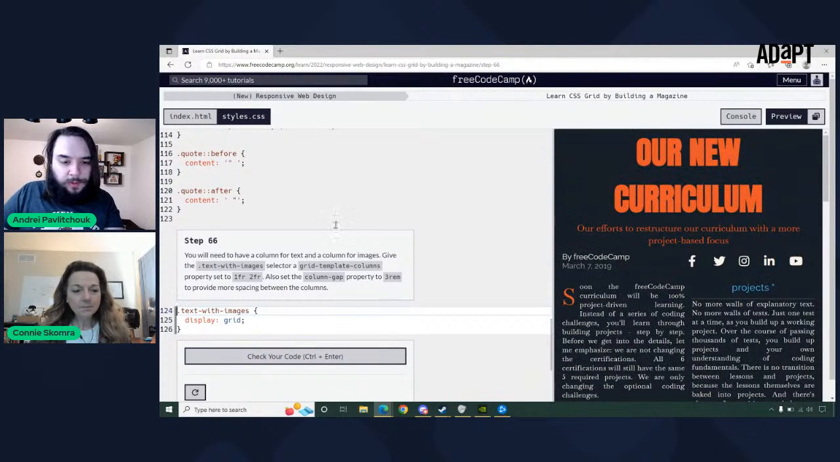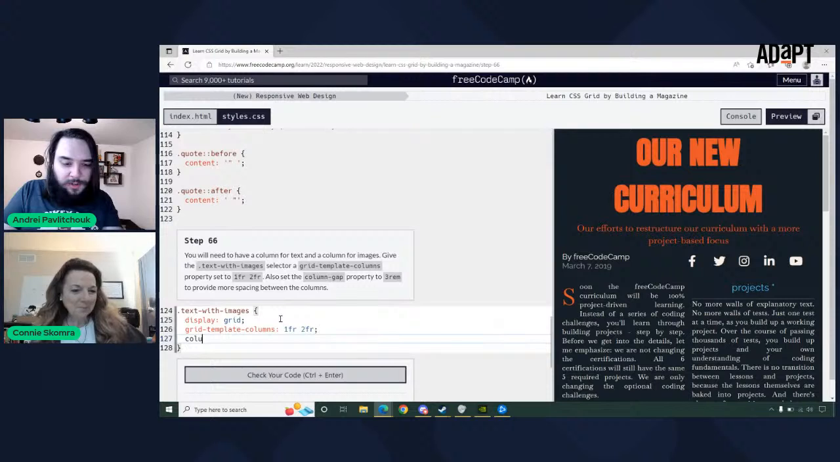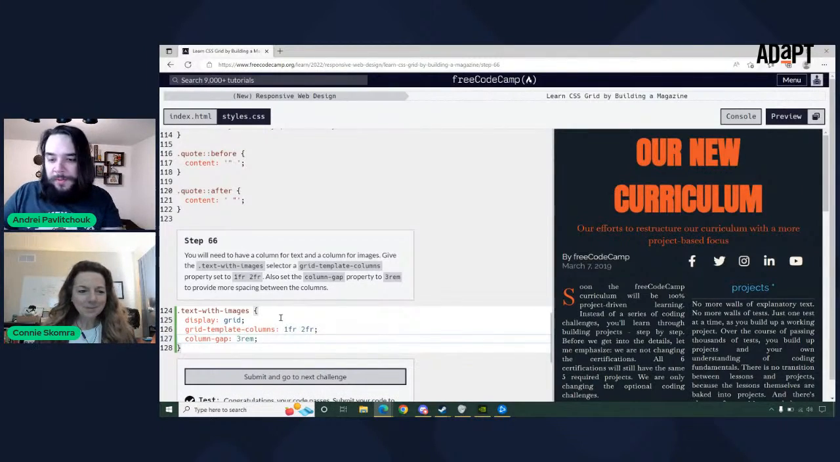Right, so you will need to have a column for text and a column for images. Give the text-with-images selector a grid-template-columns property set to 4fr, 3fr. Let's see. There you go. Thank you. Yep. So also set the column gap to be 3rem to provide more spacing between the columns.